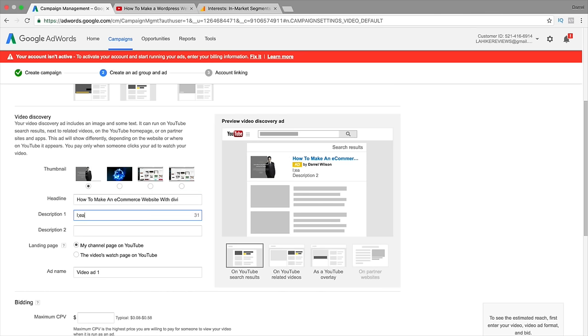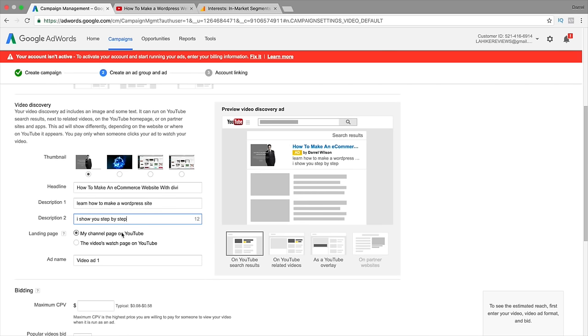In the description, you know, learn how to make a WordPress website. All right, so it looks like I hit my max. Right here, you guys can see it says -2. That means that I've typed in too much. So how can I make this smaller? Well, I can go ahead and say just site, just like that. So learn how to make a WordPress website. I show you step by step. And then from there, we can actually go ahead and set the landing page, the video page on YouTube, etc.